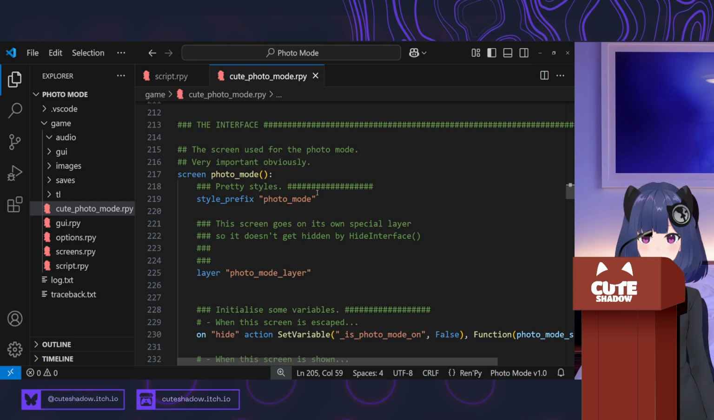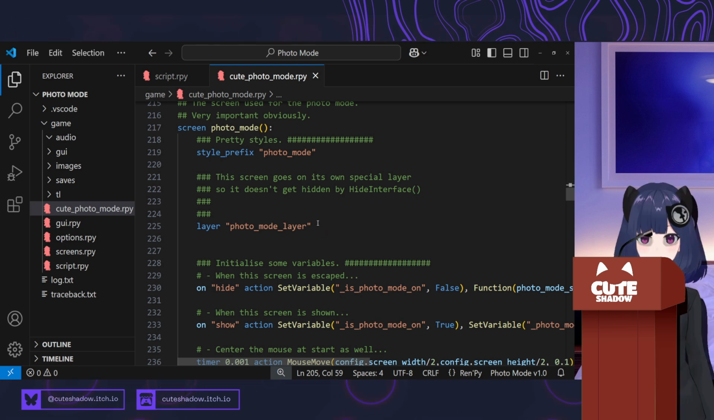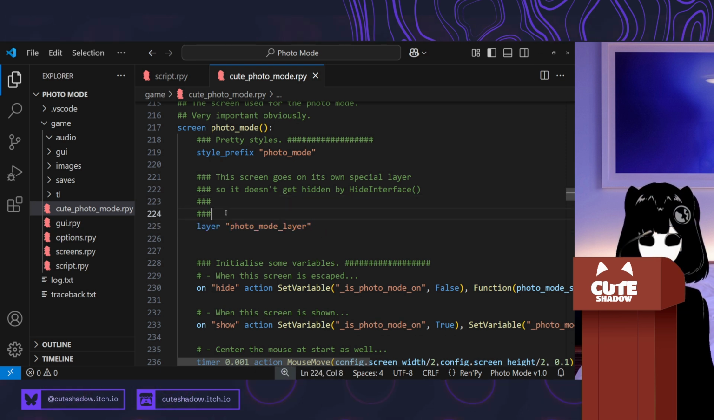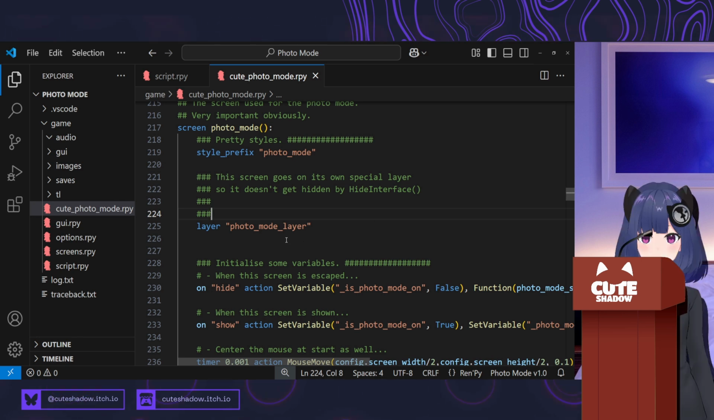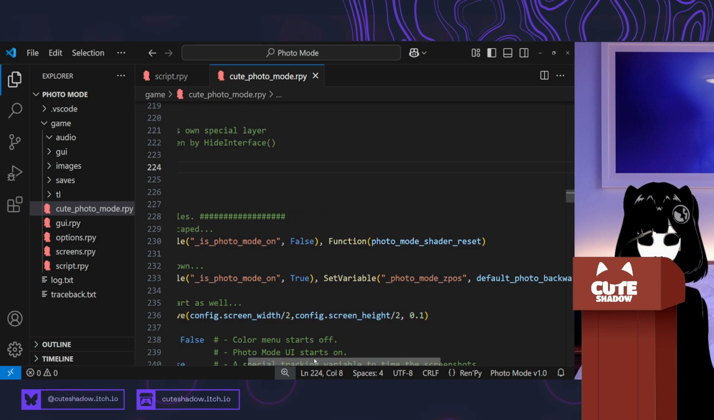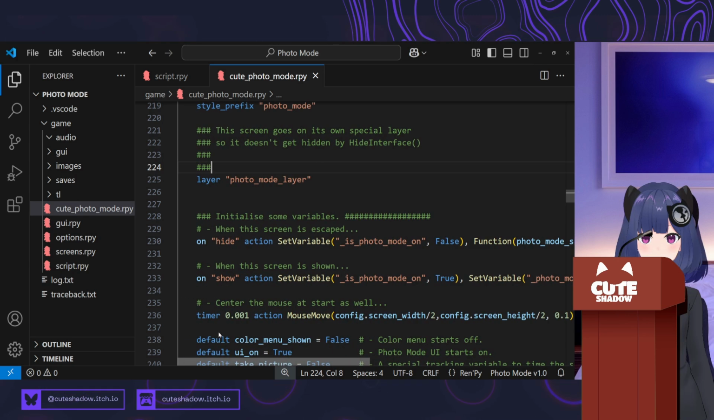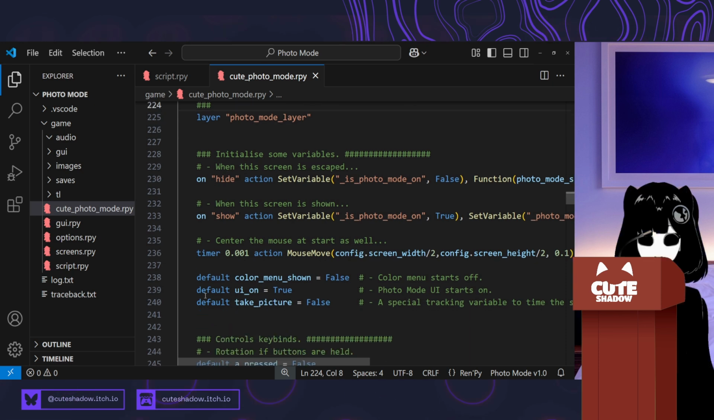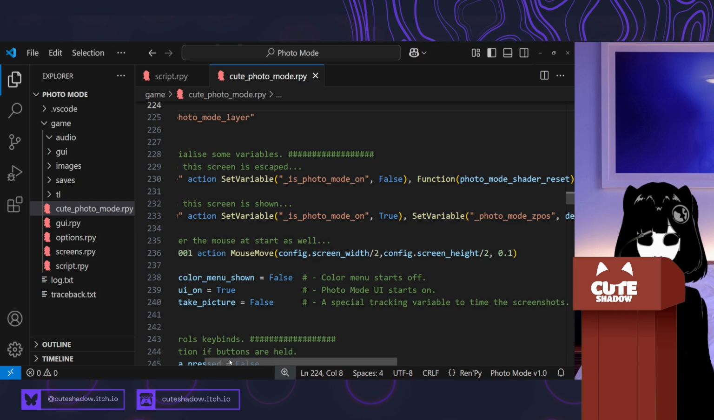This just applies styles automatically for me. This screen goes on a layer called photo mode layer because I don't want it to be on the screen's layer, because otherwise it would be hidden by the hide interface action. When the screen is hidden or shown, it sets some variables to what they need to be. Also, when it's shown, very, very quickly it moves your mouse to the center of the screen.